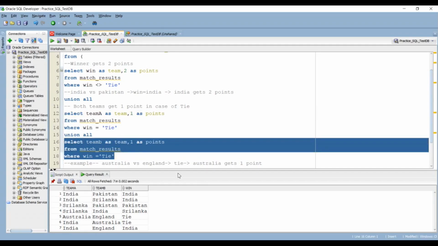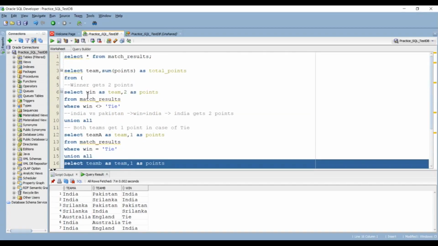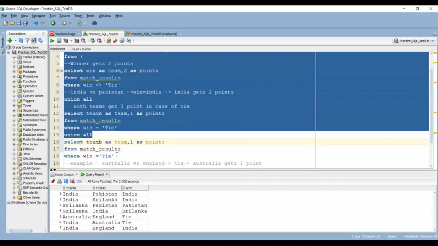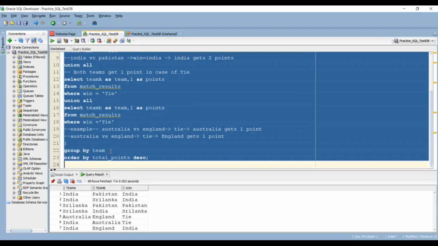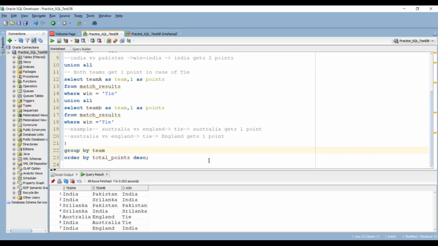Here we are using UNION ALL because we want to keep all rows, not remove the duplicates, since every match contributes to multiple rows for different teams. After that, in the whole query, we select team, sum of points as total points, from the subquery, then GROUP BY team and ORDER BY total points. So now we are grouping by the team name.